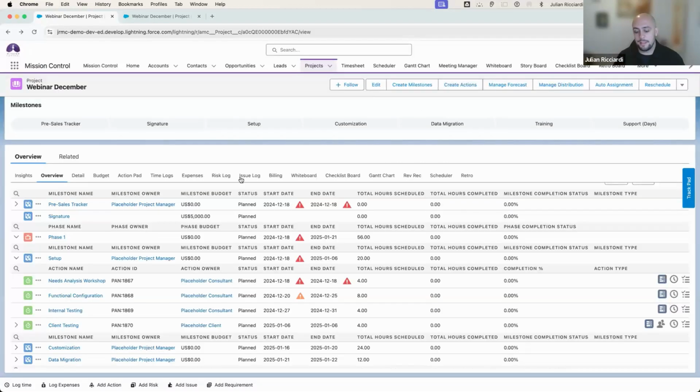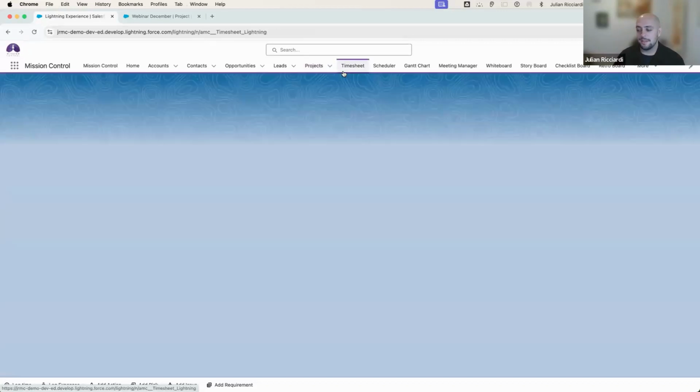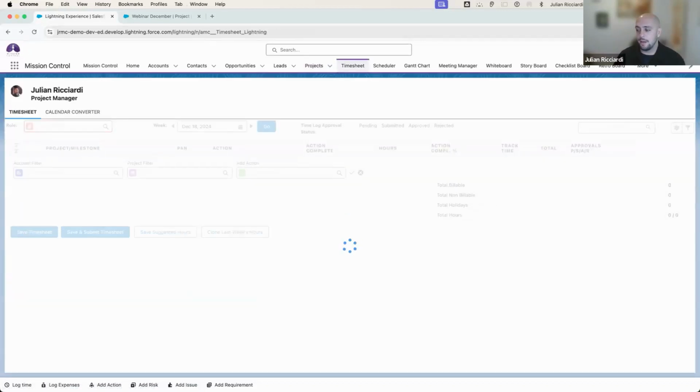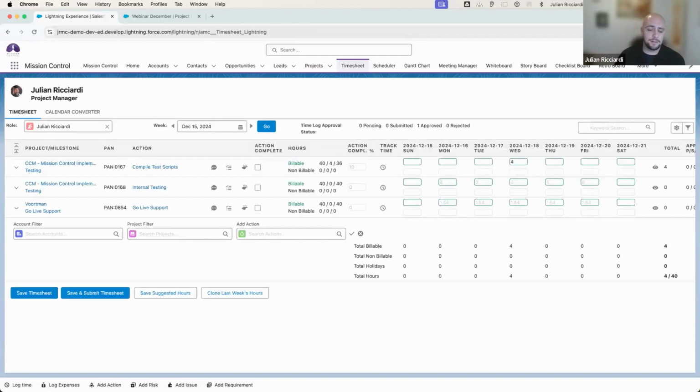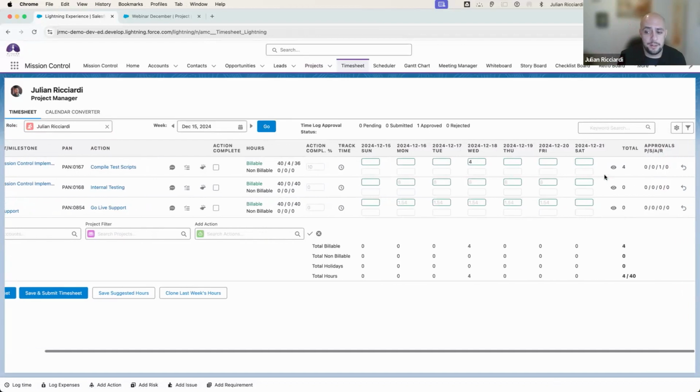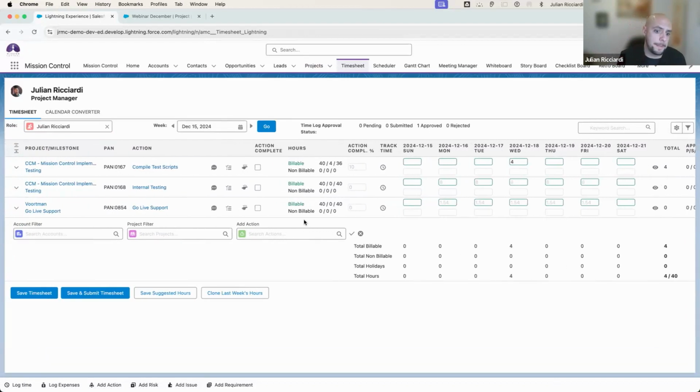But realistically, what we see is probably the most commonly used, and there's no shame in this, is just by simply leveraging our timesheet. So you can see that my time that I've been assigned to has been pushed into my timesheet, and what you could do here is directly assign individual time allotments to billable and non-billable tasks.